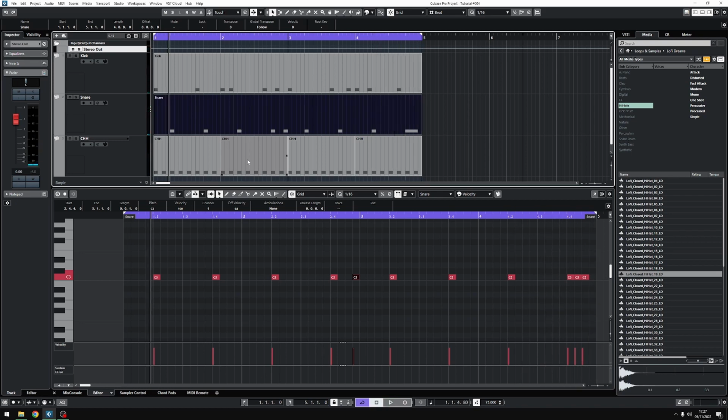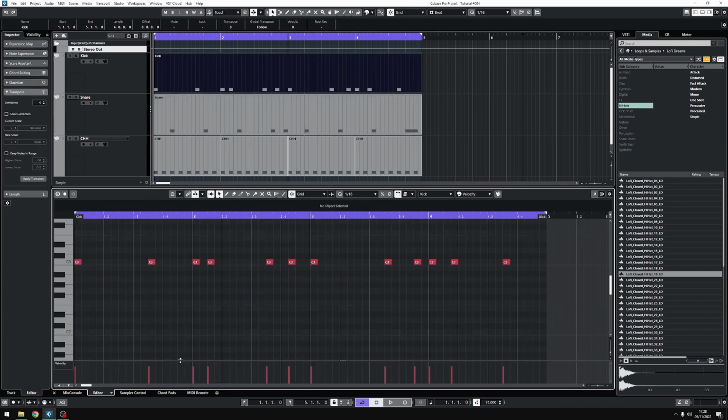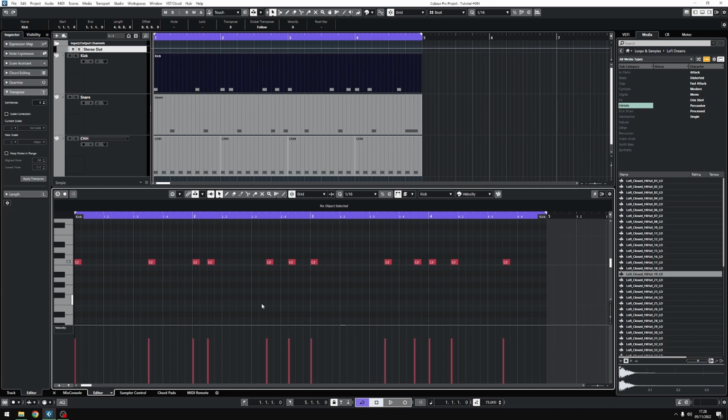Okay, I like the pattern now, but it sounds a little bit robotic, doesn't it? Next, we need to add some human feel to it. And we can do that by adjusting sample velocities, positions and lengths. Velocity is basically just the volume of the sample. First, I will set these secondary kick velocities a little bit lower.